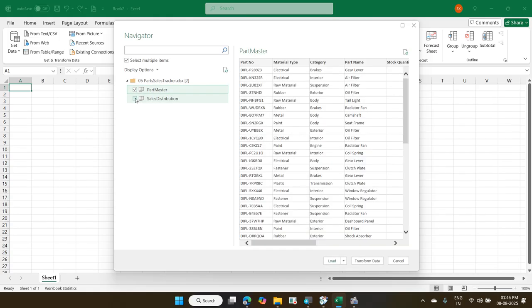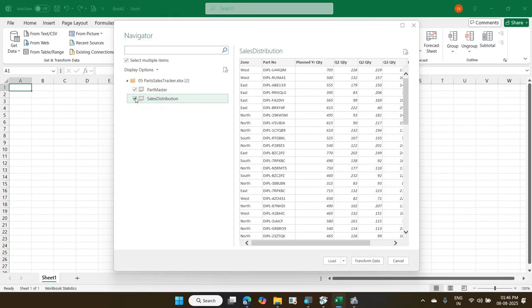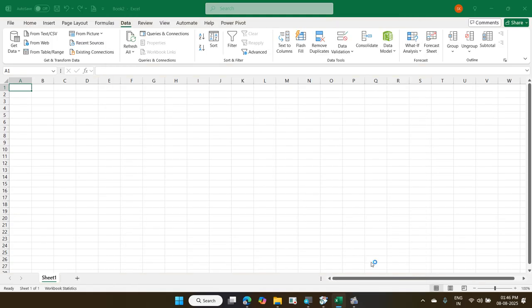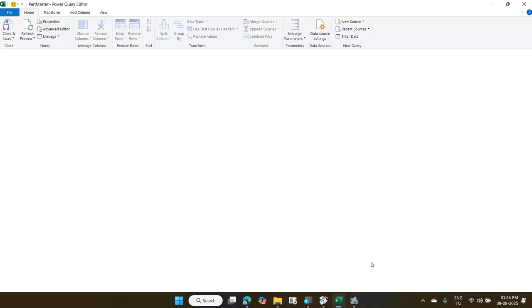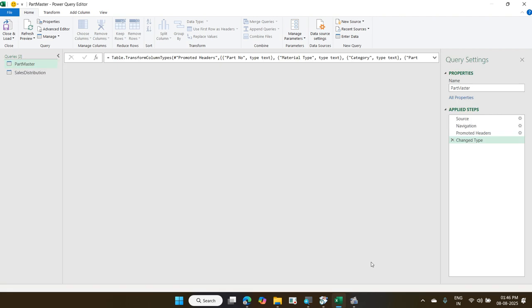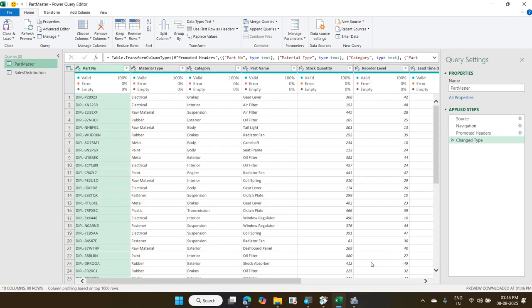Then what could be my next step? Transform data. You go to transform data. Now remember, I'm in Excel. I'm not doing it in Power BI. I'm doing it in Excel. Yes, it goes to Power Query of Excel. Literally everything is as it is. Transform data, add column, everything is as it is.